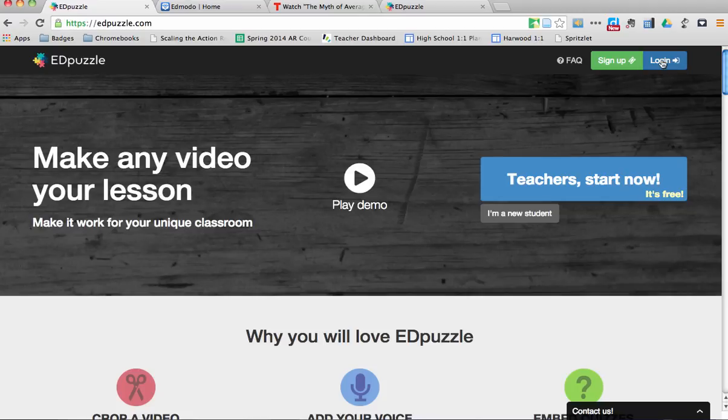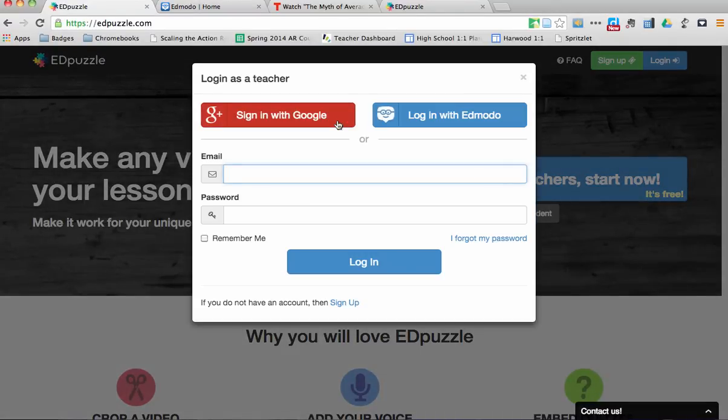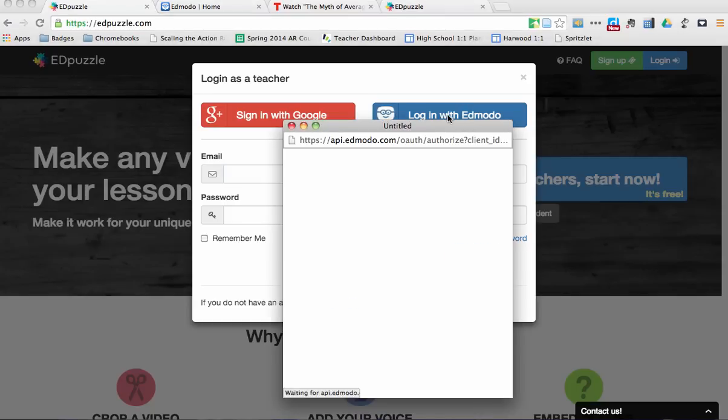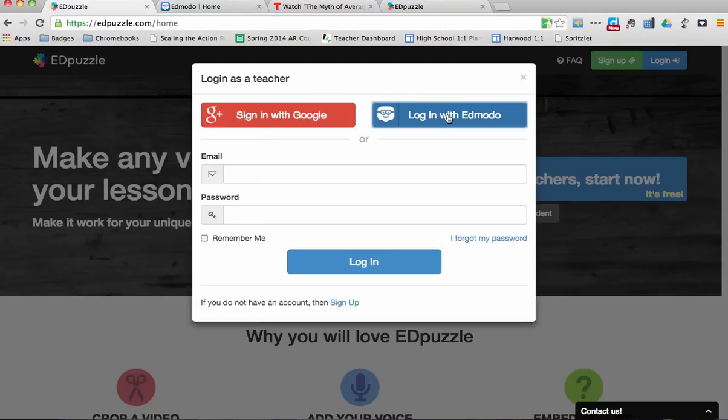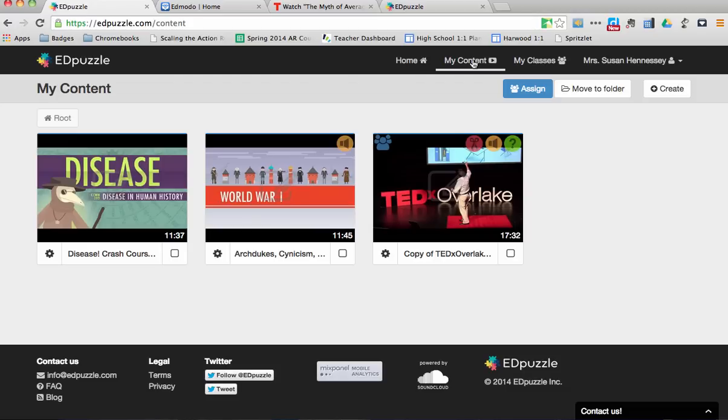So instead of signing up as a teacher, I've already got an account, so I'm going to go ahead and log in and select that as a teacher. You have a choice to sign in with your Google account or with Edmodo, and since I have an Edmodo account, I wanted to see what it would look like when the two played well together. So I'm going to go ahead and sign in with my Edmodo account. And this is my home dashboard here. I'll go directly to my content so you can see what it looks like.